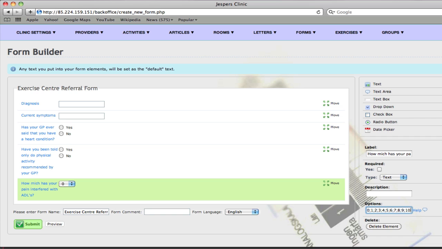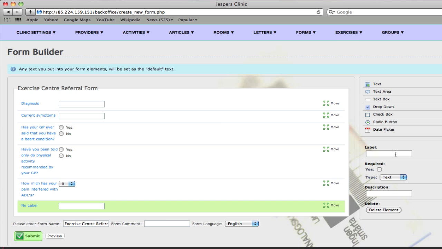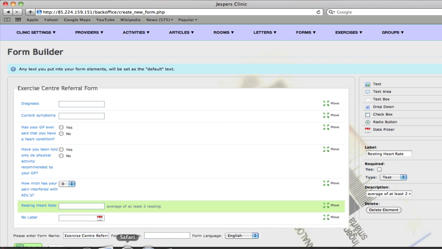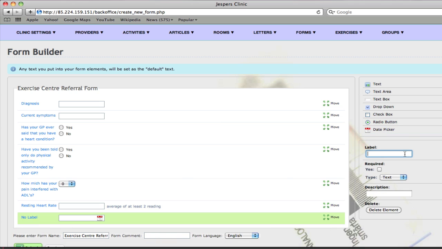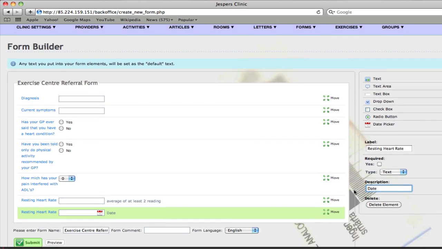I'm going to go down to the resting heart rate, and I'm going to do that as a text box. Same thing, click on label, resting heart rate. Then we can, in description, put average of at least 2 readings. And we also have, if you look at this green form, we have a date there. So let's put a date picker in here, and then on the description we can put dates. So this date picker means that they can pick the date that they did the test.